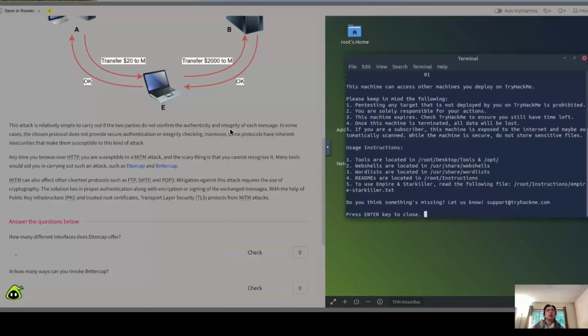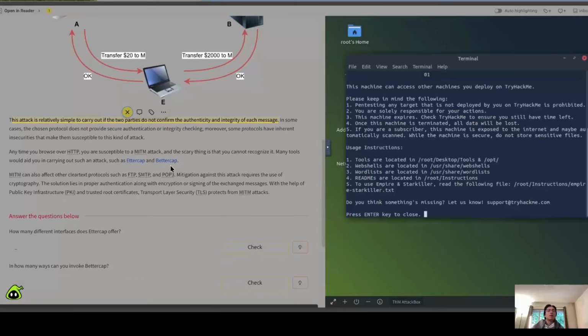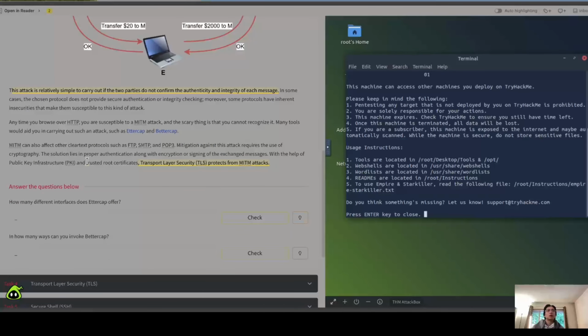So how to counteract this is by authentication. You have to make sure the person you're talking to is actually the person they claim to be. Also, we need to check the integrity of the message, make sure that it hasn't been altered. And I believe that is where the transport layer comes in, TLS. Also the public key infrastructure and trusted root certificates.